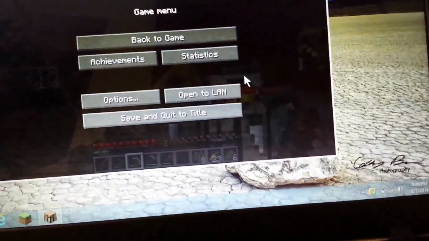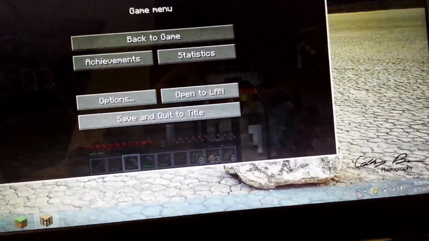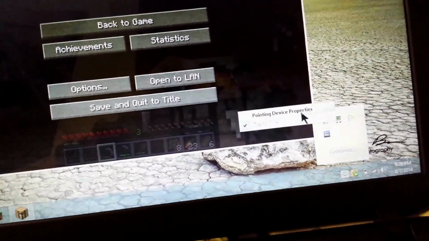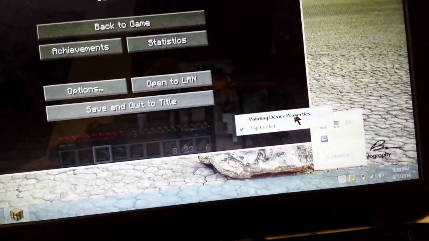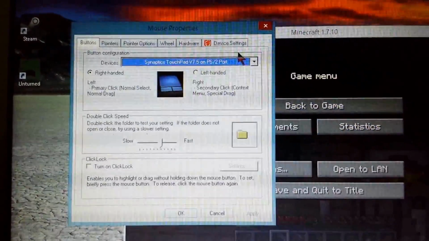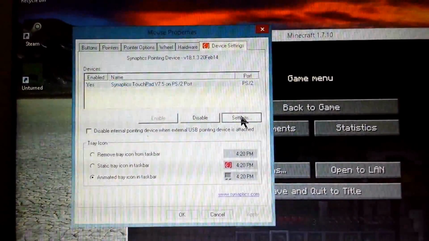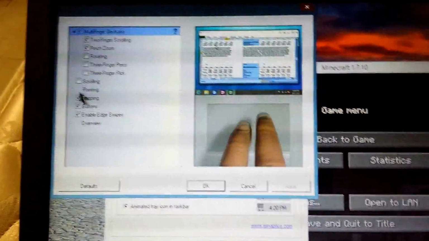So you go down here to this little arrow, show hidden icons, click that, hit this touchpad. Pointing device properties. This should load up about over here. Press device settings. Hit the settings button. Wait for this to load up. Go over here to pointing.